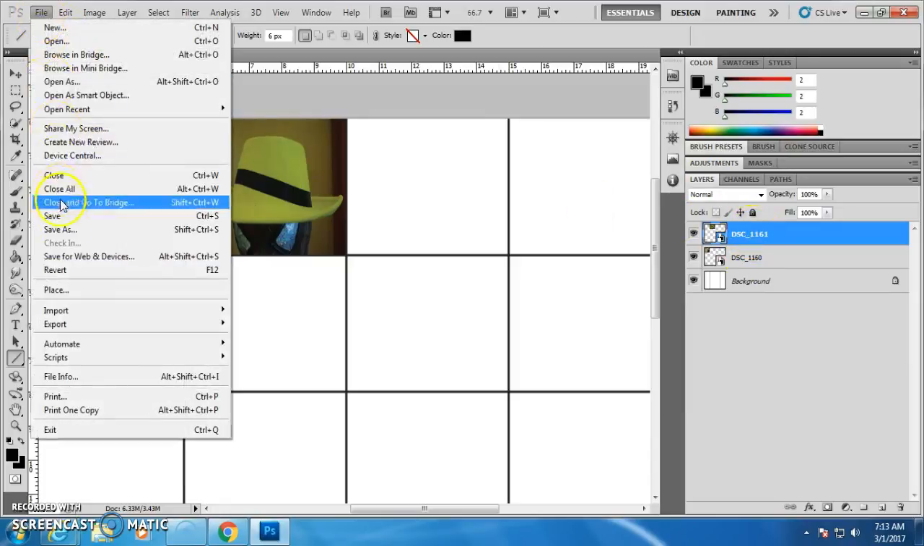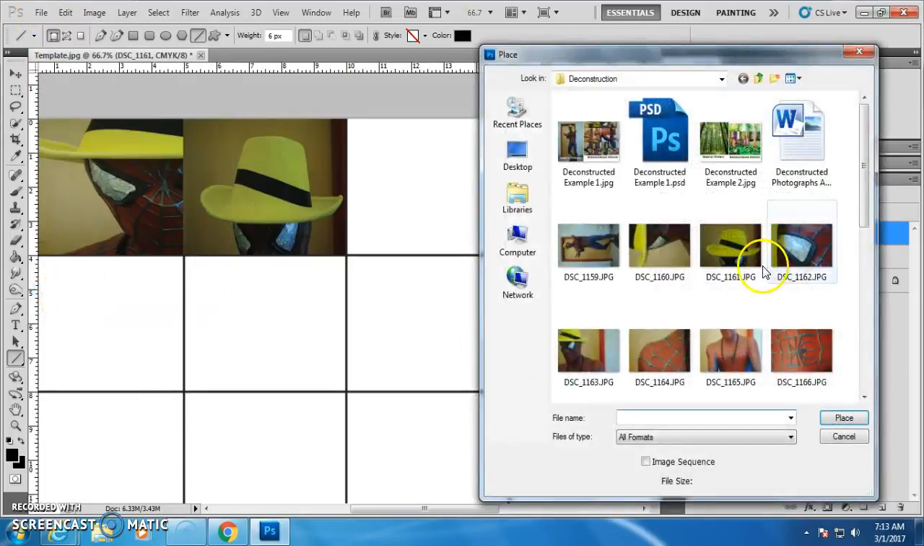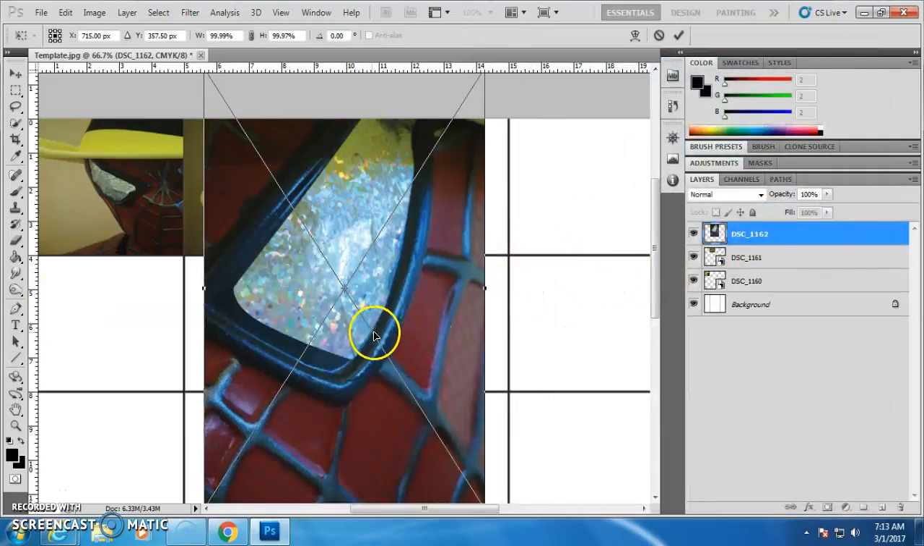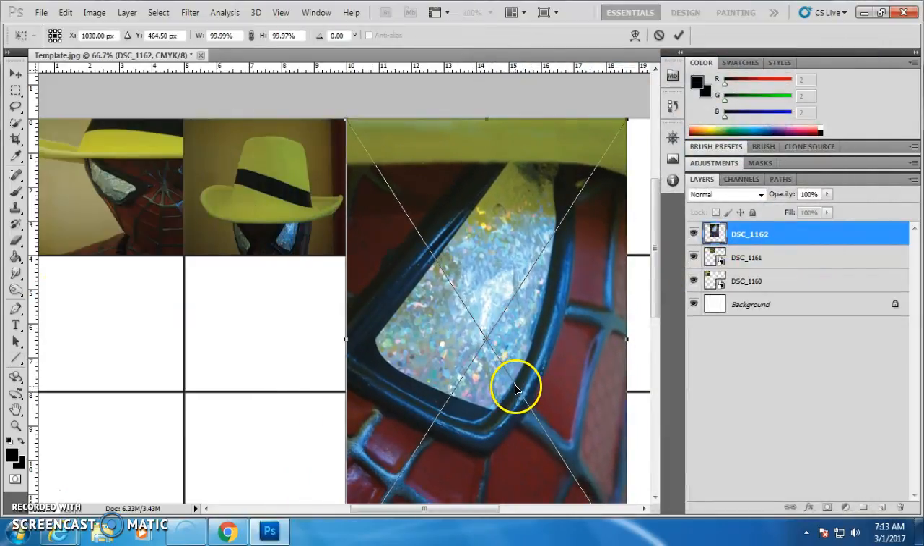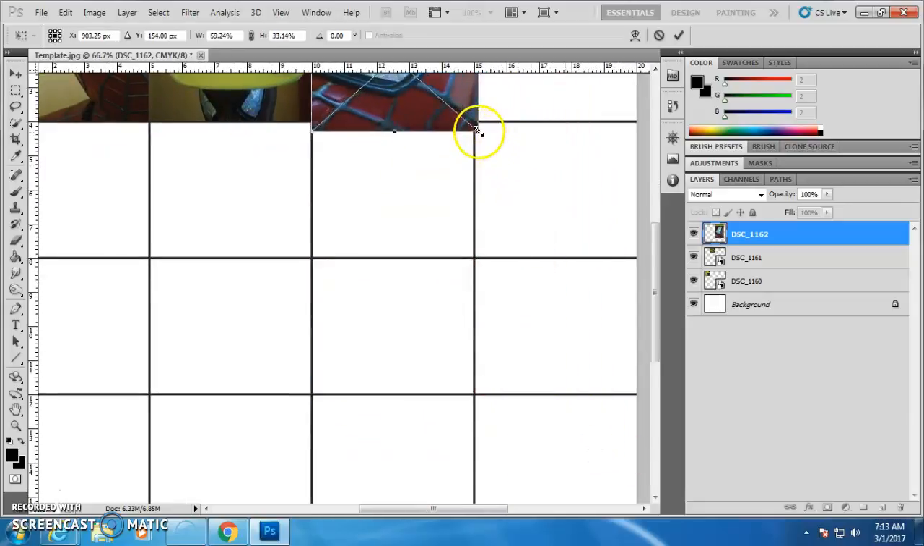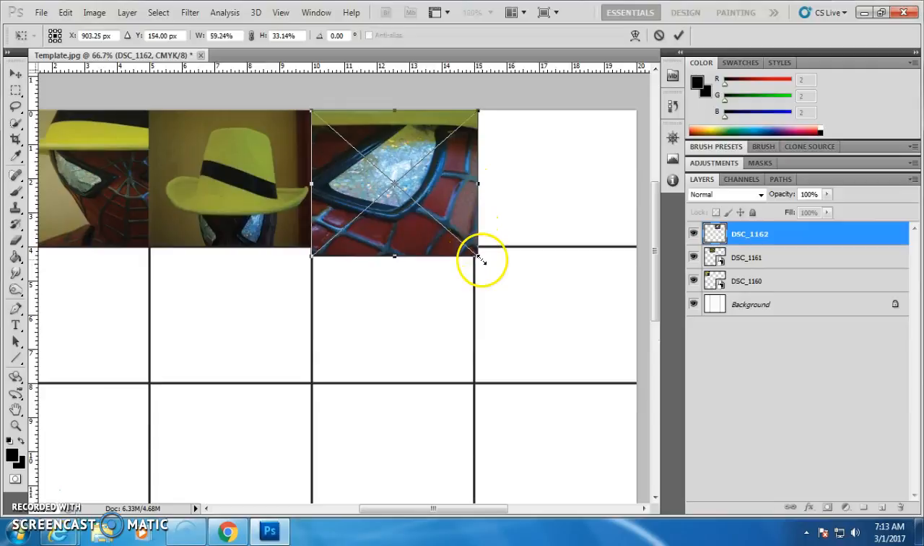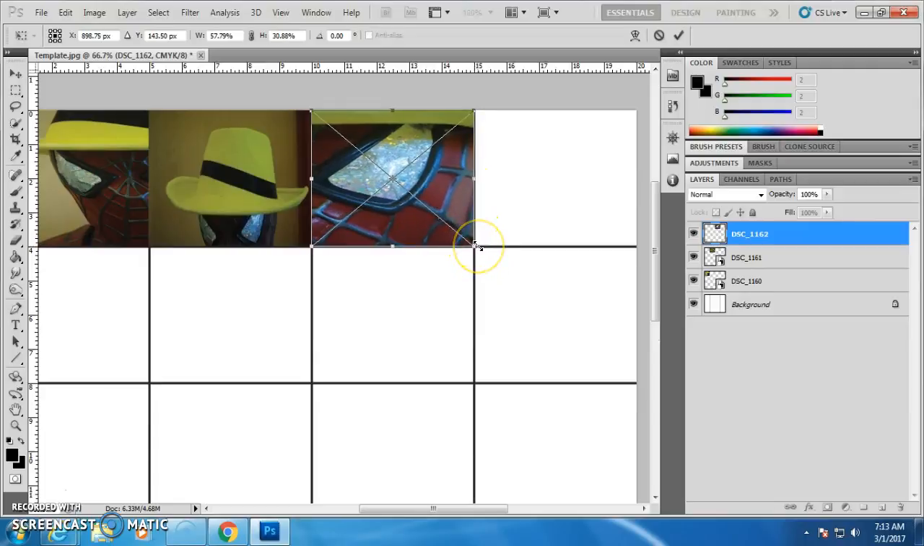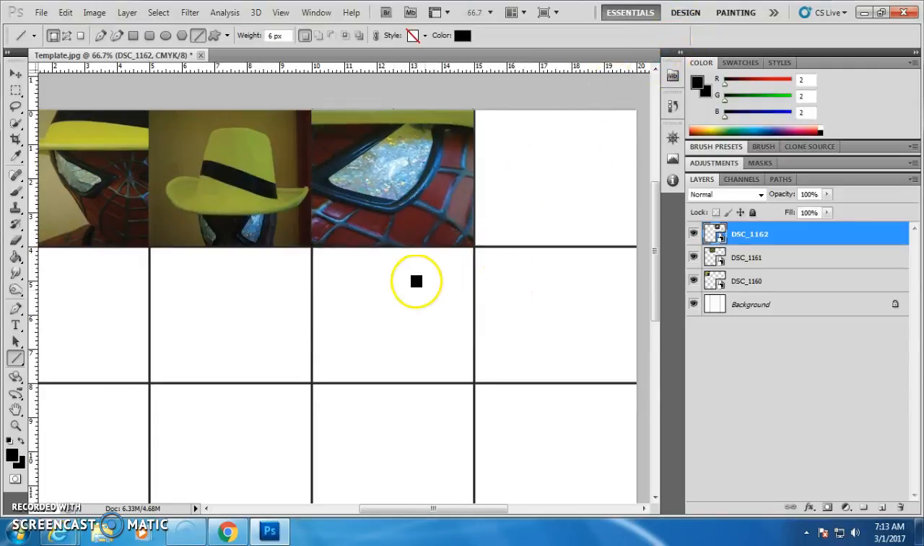So if I go to File, Place again, I can find my third picture, Spider-Man, and then I would have to move around and readjust this one. Resize this. Once you get all 20 pictures in here, I'm not going to do all 20 just so you don't have to sit here and watch me do them all. Once you get all 20 pictures in here though, you need to save it.